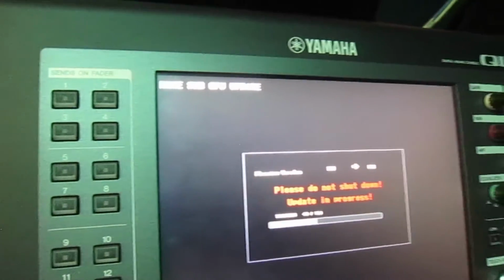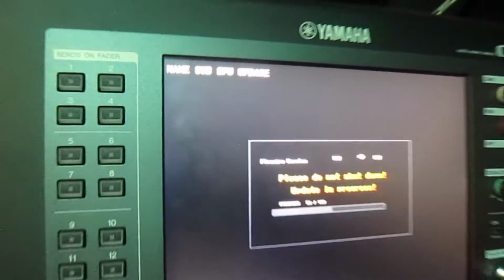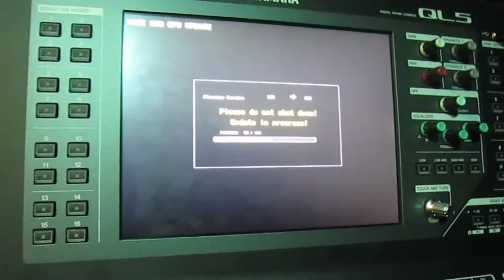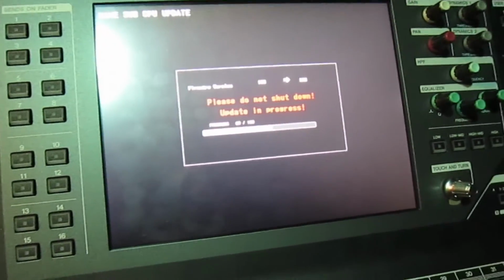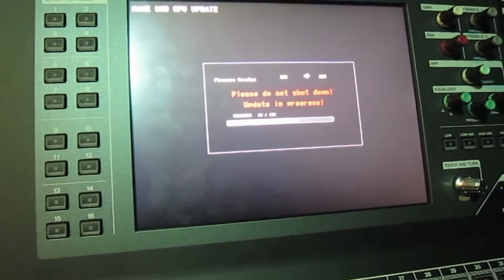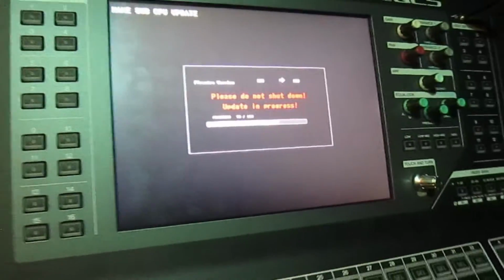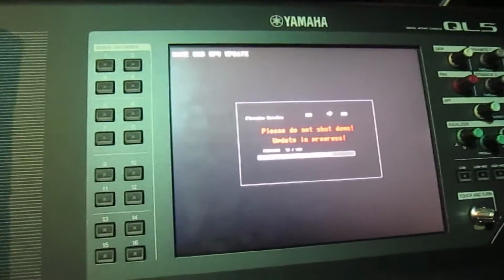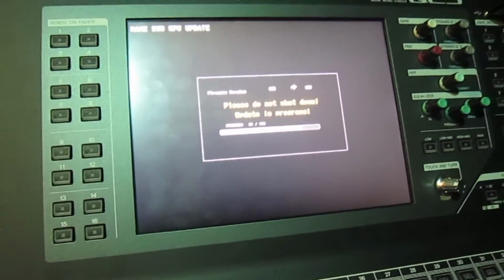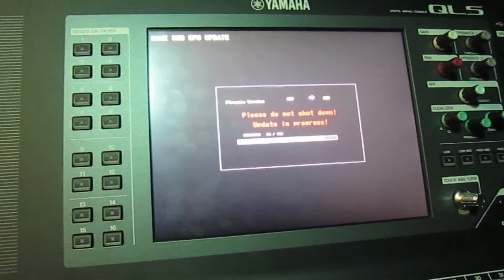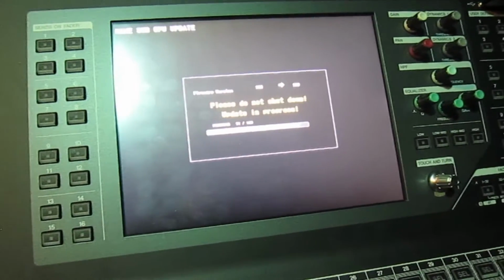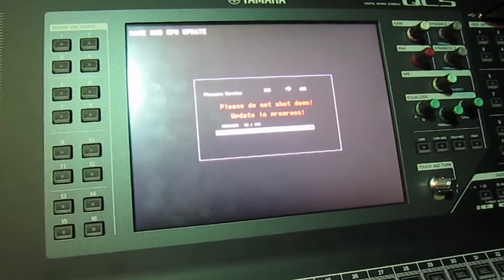Now the name sub CPU update, as you can see here, firmware version 103.2.103 and it's 63%, 64%, and it's flashing in red and yellow as you can see. So let this update, it's almost done. Okay, name sub CPU update successful, and I'm gonna click OK now.